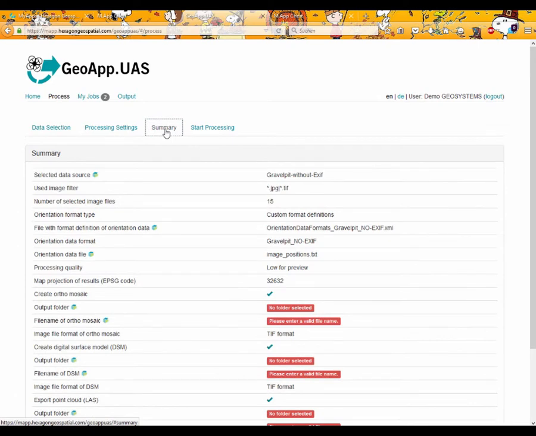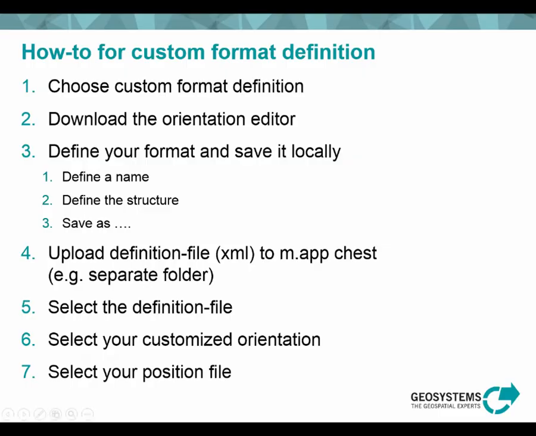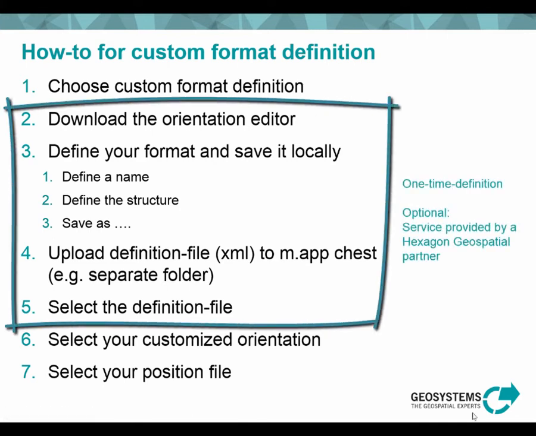In the Summary tab, you can get a preliminary overview, such as the number of images to be processed and the selected orientation data files. This tutorial showed how orientation formats can be created and customized. Steps 1 to 7, which have been shown in this video, do not have to be done again if the structure of the text file containing the position information has not changed. This has to be done once.